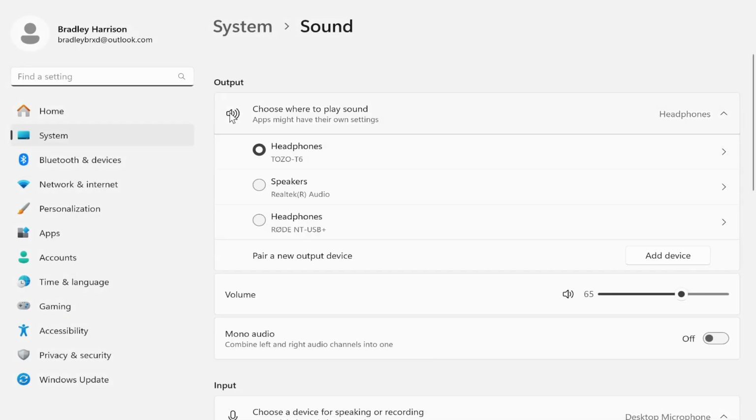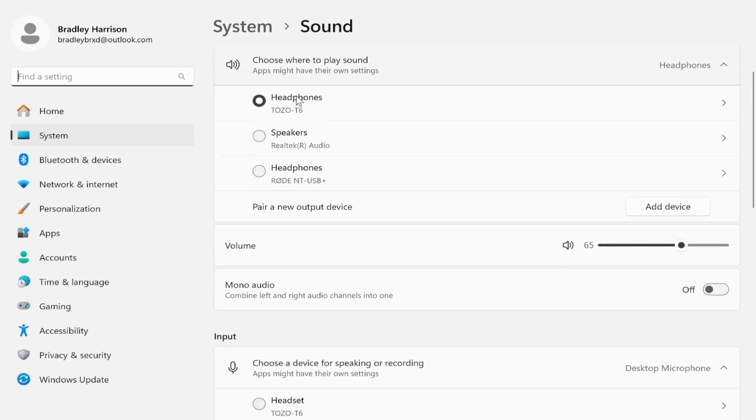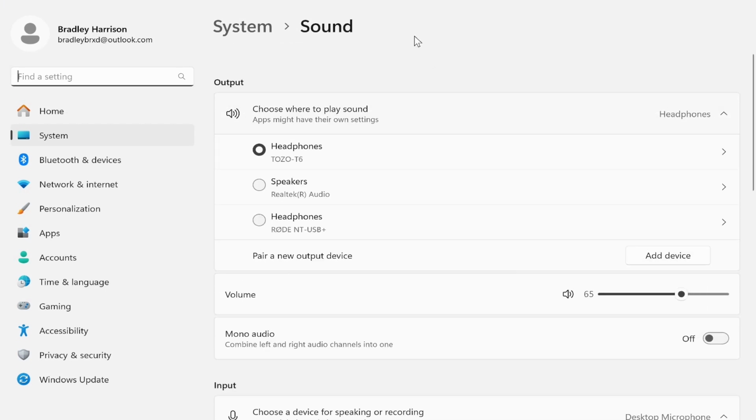Now, once you're in sound settings, you're going to have some settings regarding your sound. Obviously, you're going to have your output and your input settings. Now, by default, you will have one default device, which we can customize later. Right now, we have, in my case, the headphones selected to play sound. So if I wanted to change that, I could go ahead and select the speakers. From now on, the sound will come out of my speakers.